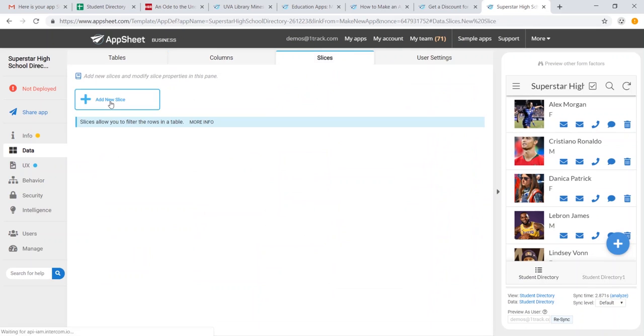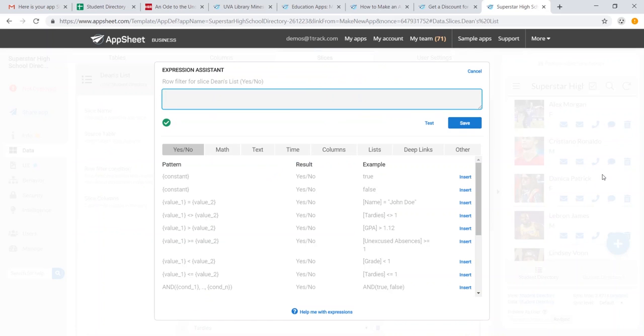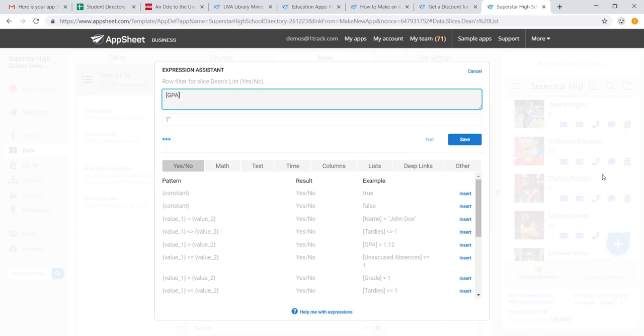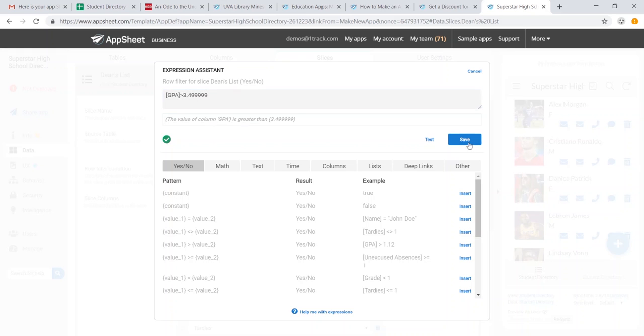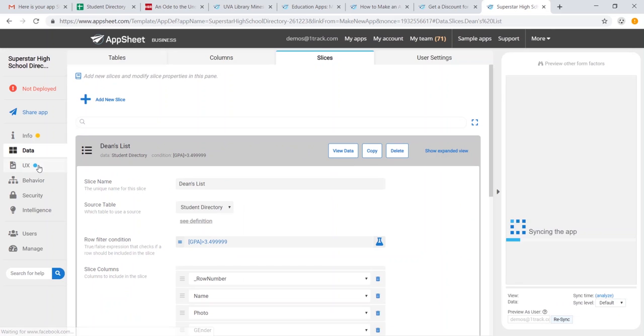And we can also create slices. For instance, if we wanted a subset of our data that would represent the Dean's List, we'll call it Dean's List, and we'll make use of this AppSheet expression. An expression is a lot like a Google Sheet formula or Excel formula, and we'll simply say where GPA is greater than 3.49999, then that person would be on the Dean's List. So we'll save that. And now let's head over to our UX section.